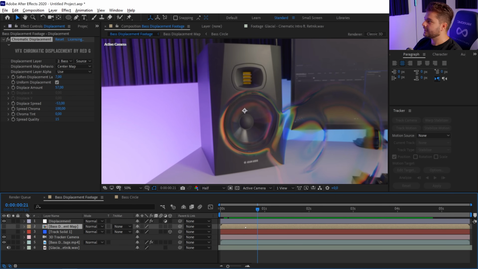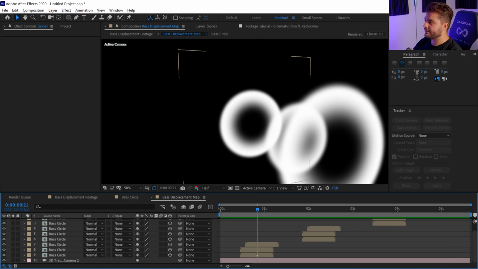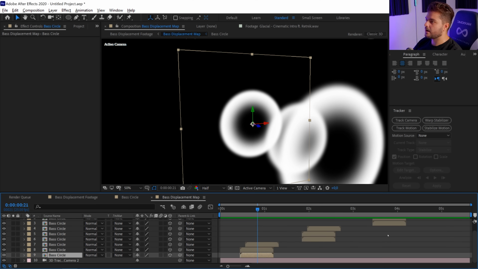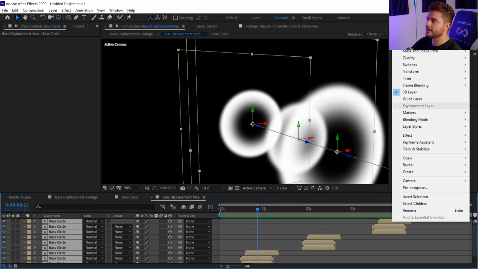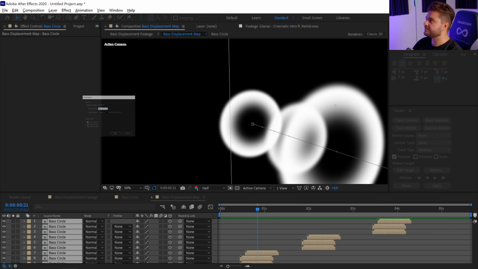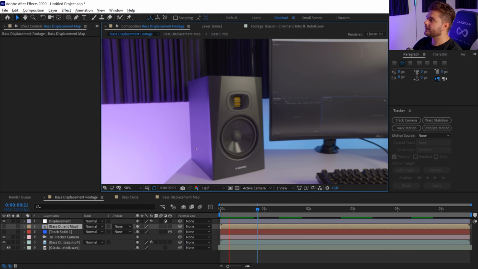Oh yeah. I think the displacement actually has to happen a little bit faster. So I'm going to jump into that composition, select all of these, right click, Time Stretch, 50, and let's go back.